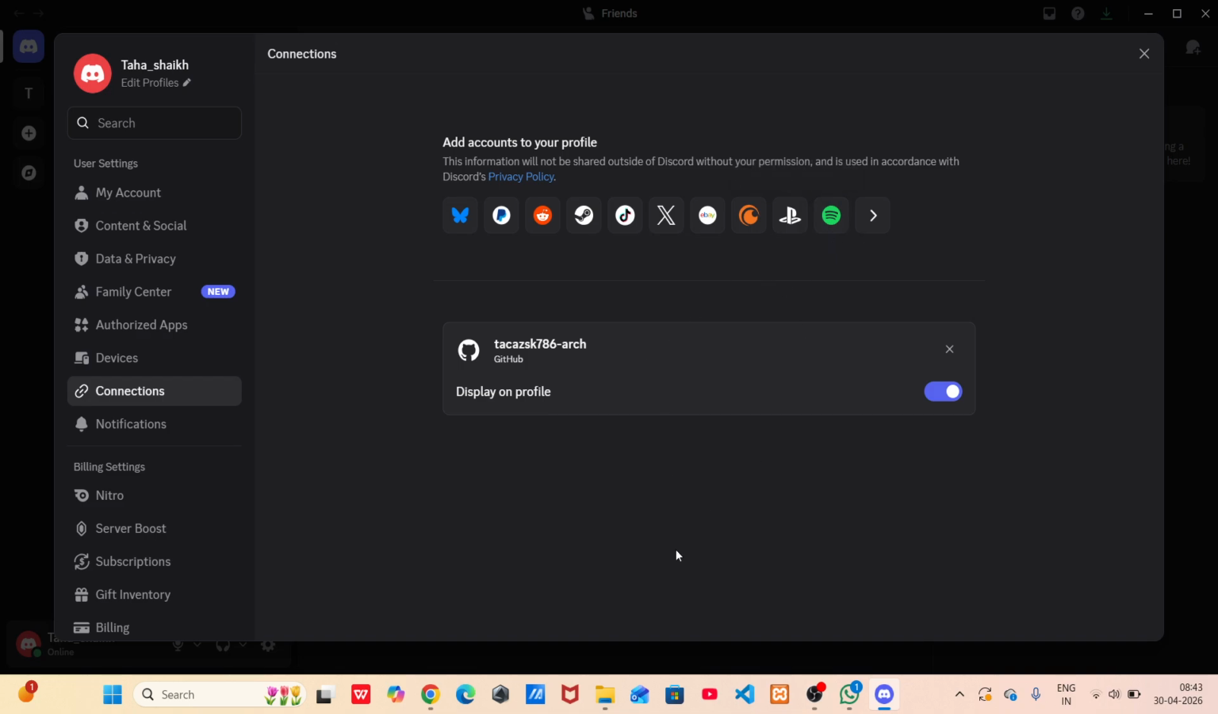After clicking on Connections, you'll see a list of all the accounts that you have linked to your Discord, including various social media and gaming accounts. Look for your linked GitHub account in the list. It should be pretty easy to identify because it will have the GitHub logo next to it.